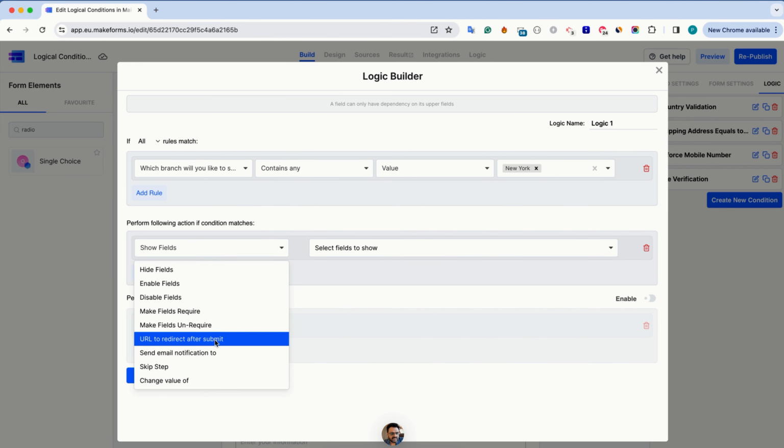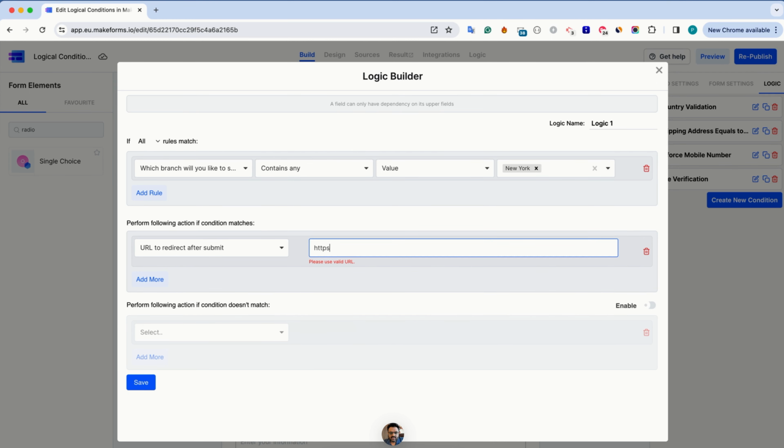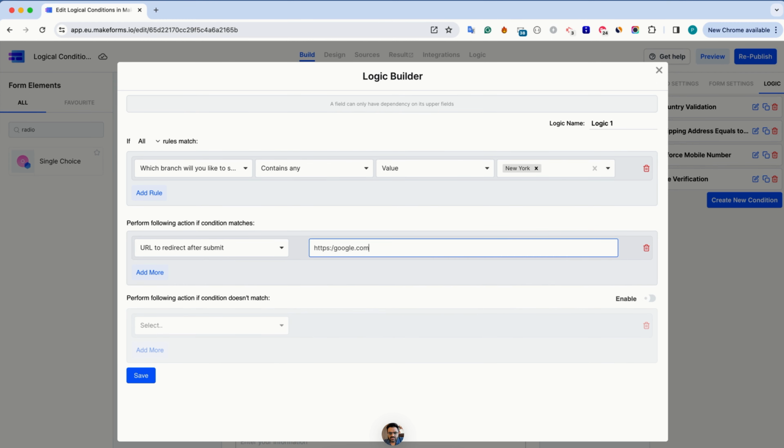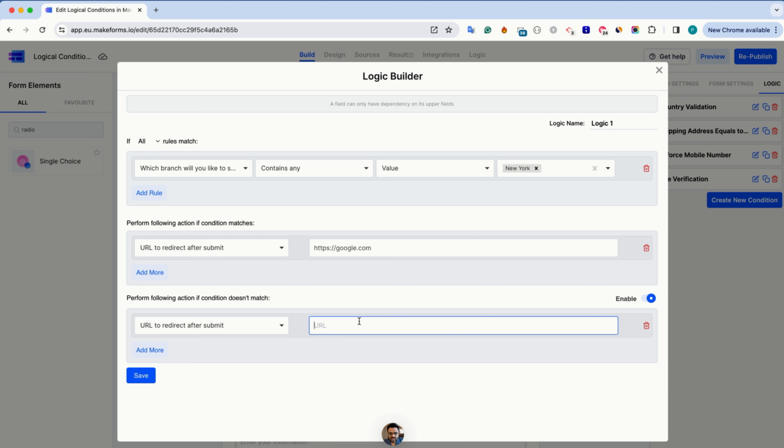So the URL to redirect after submit would be, in this case, Google. And since we do not have multiple options, we just have New York and Los Angeles, the other option will be Los Angeles. And if it's not New York, then what we will do is we'll send them to Bing URL redirection. And I will save this.